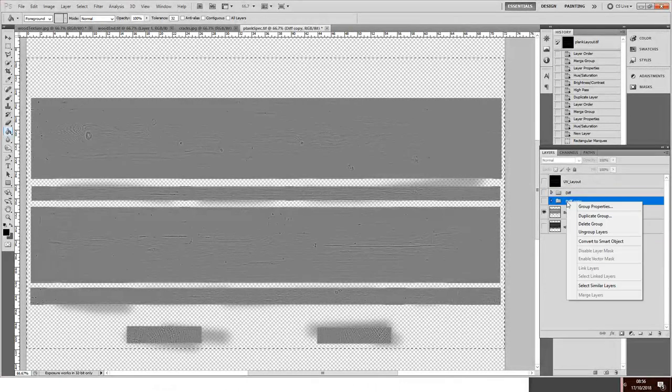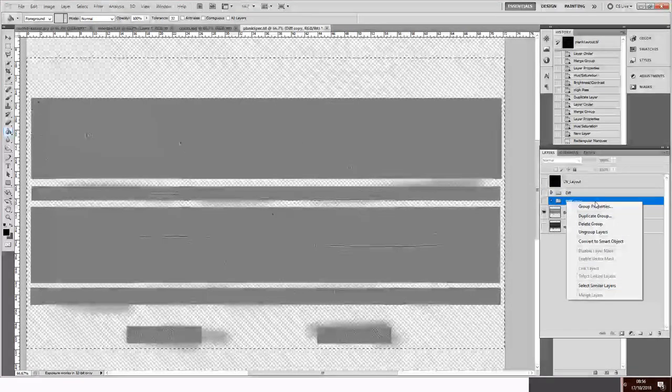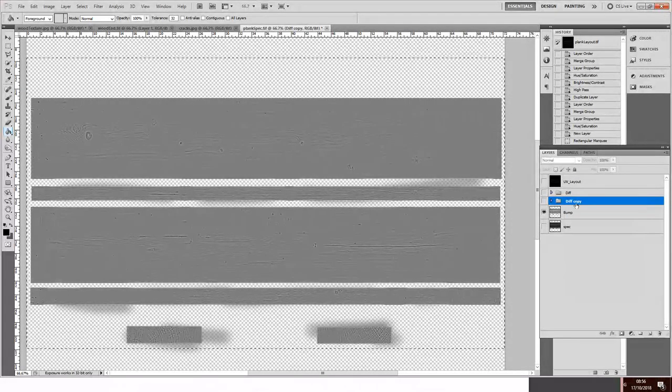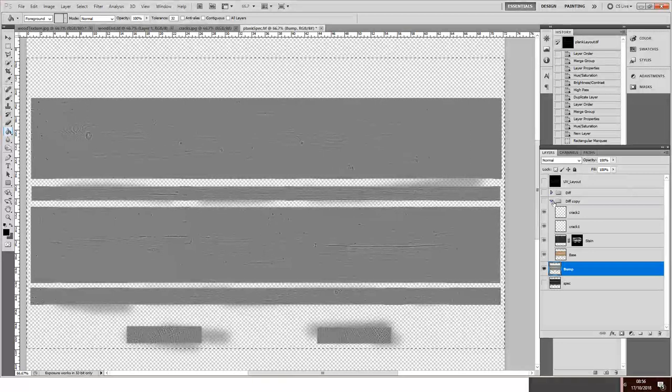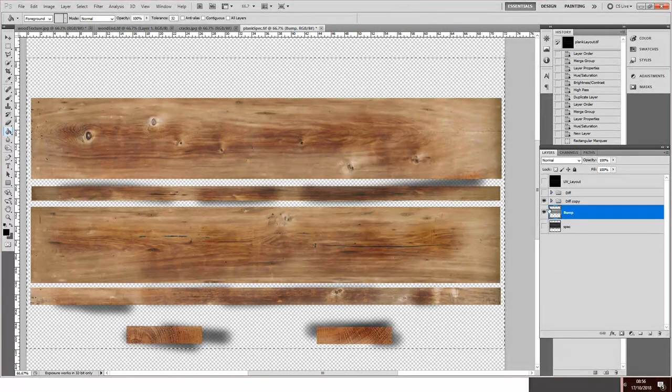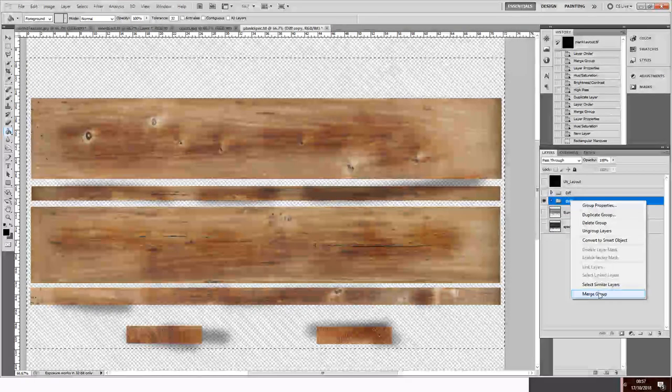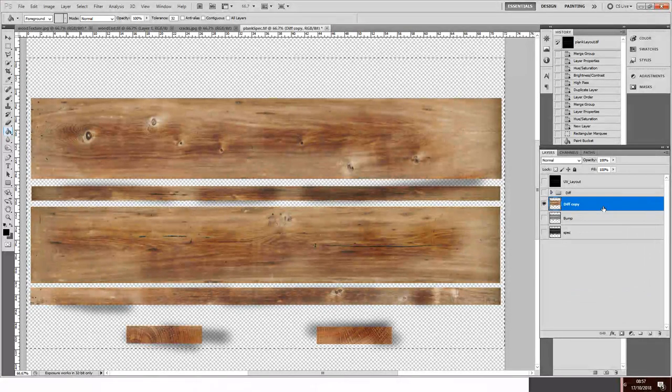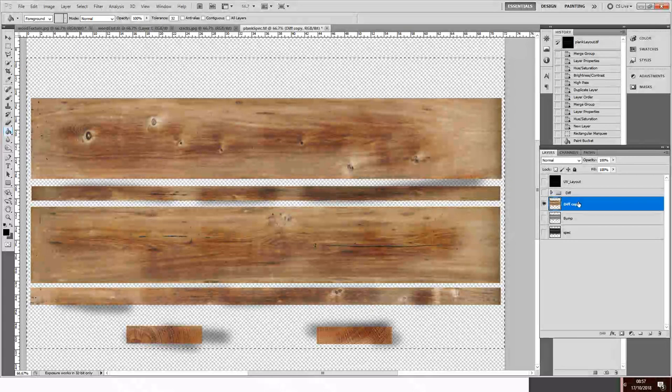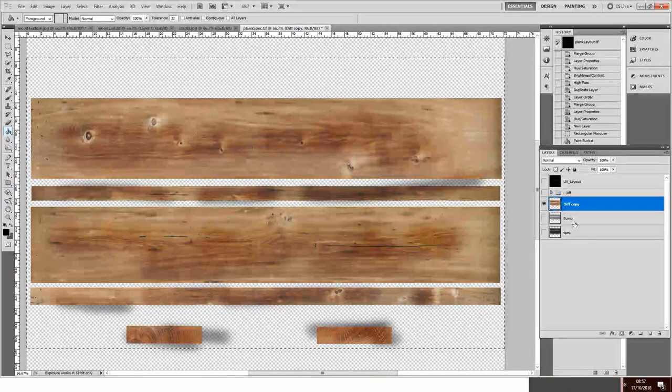Okay. And then just merge that down. Merge that group down. Here we go. I need to make the group visible in order to merge it down. That's one thing I get caught out on. Okay. So I want this copy that I've done here of the diffuse group that I've merged down. I just want to use that to add more detail to the bump.